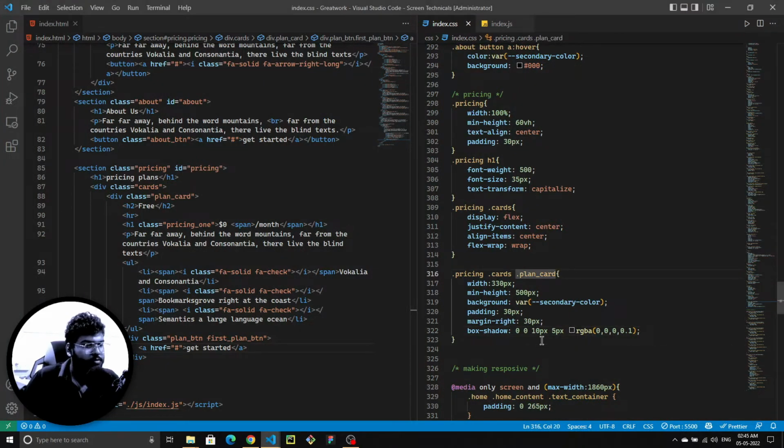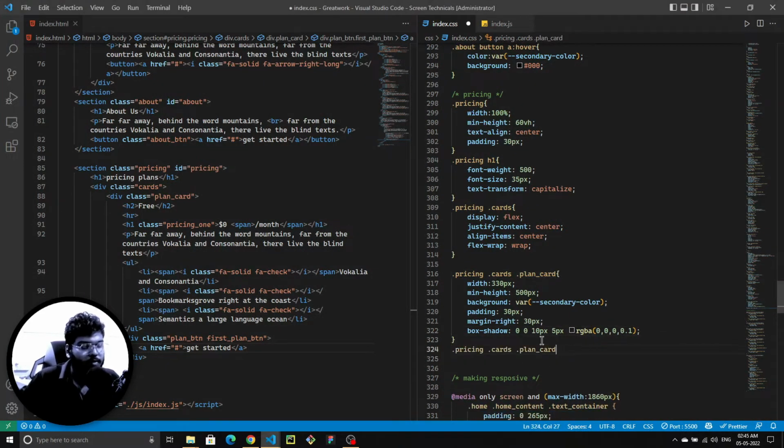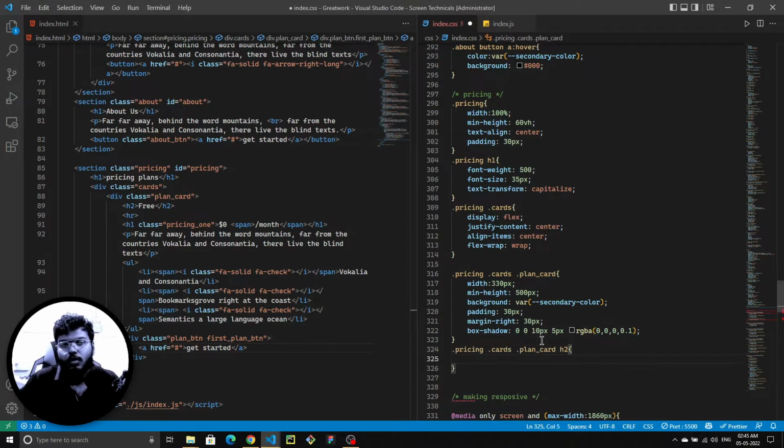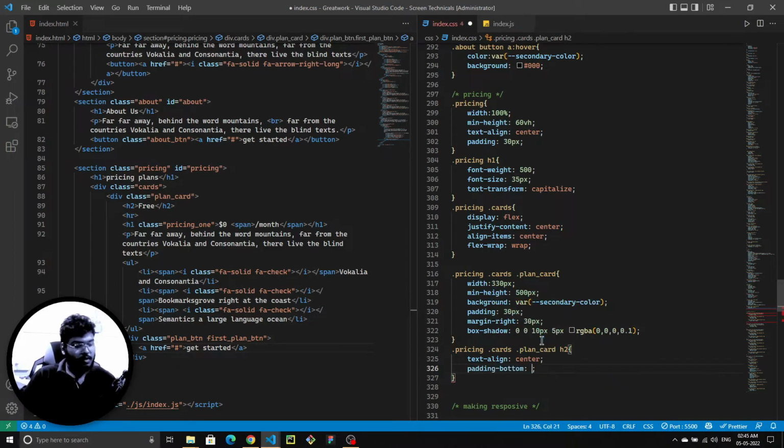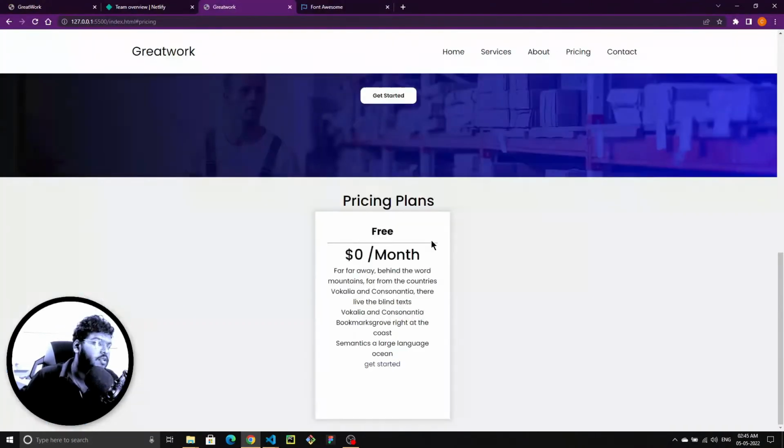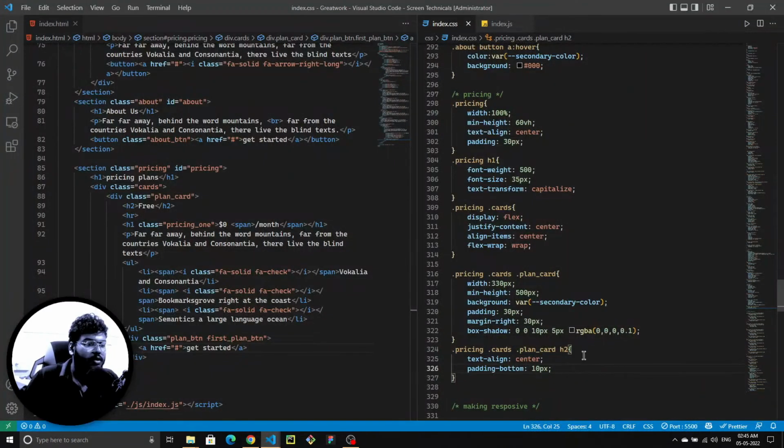So copy this line. I have an h2 tag inside this, so text align to be center, and then I have a padding bottom of 10 pixels. See this much of thing, and then I have the HR tag after this.